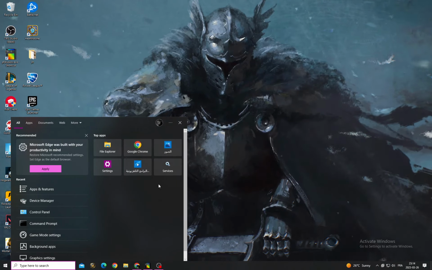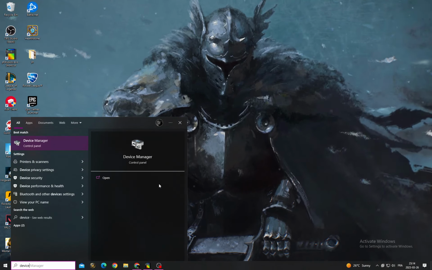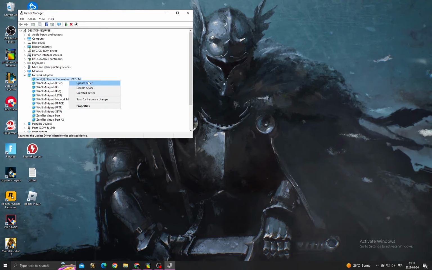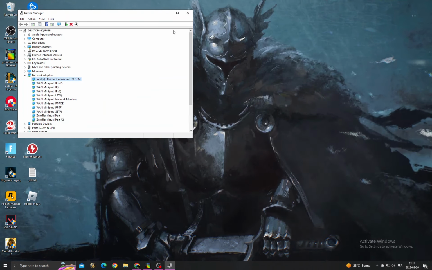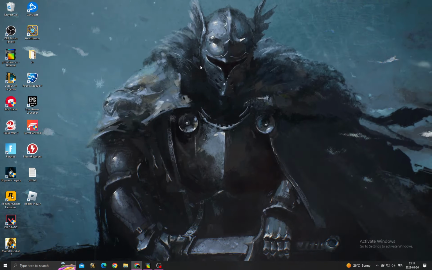And then once you're here, just type here device manager, and now go to network adapters, right click, update driver and search automatically for drivers. Now do it one by one, down to the last one here, and then let's move to the next step.